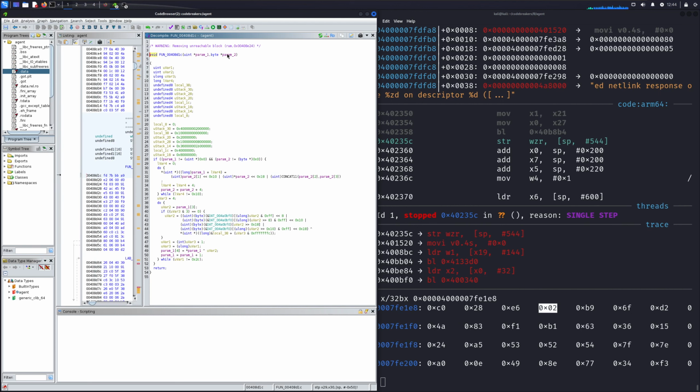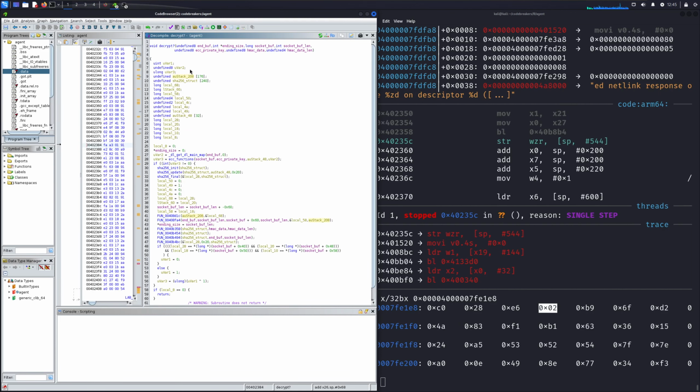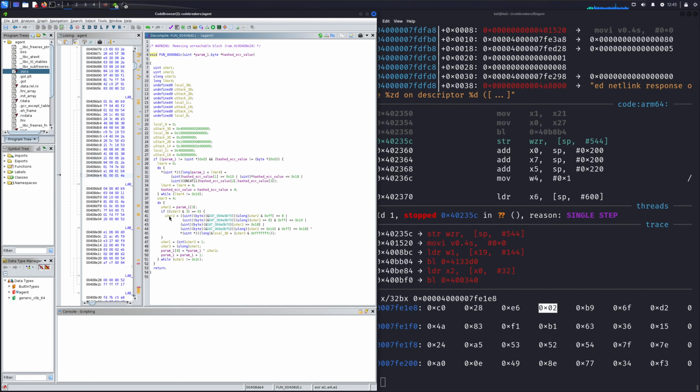So it looks like this should be our hashed ECC value. Not sure what that is. Param1 is a stack value, if I remember correctly. Yep, so that's probably nothing yet. It's not used yet. It's 176 characters in length, which is an interesting size, as this value right here should only be 32 bytes.